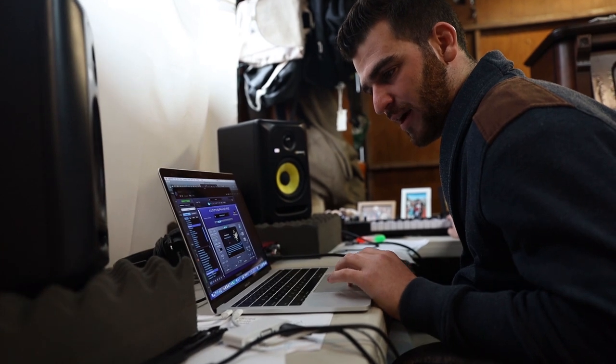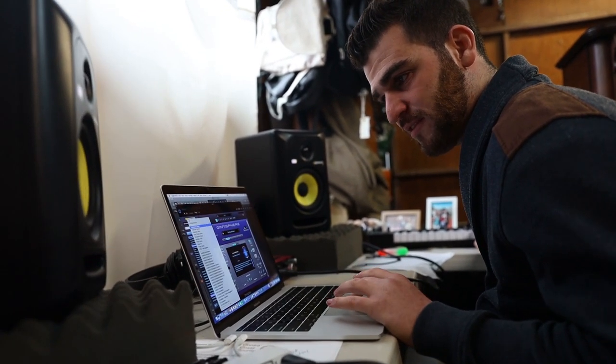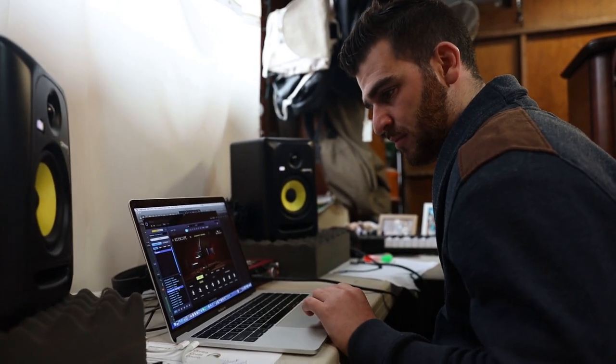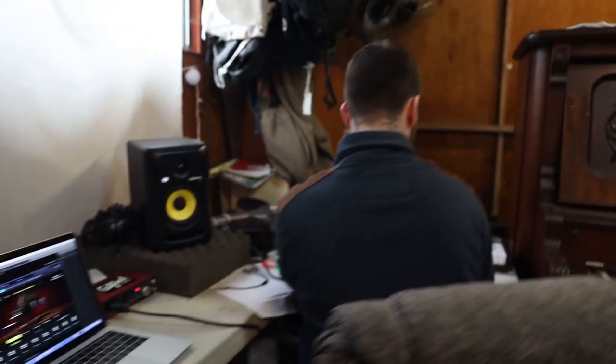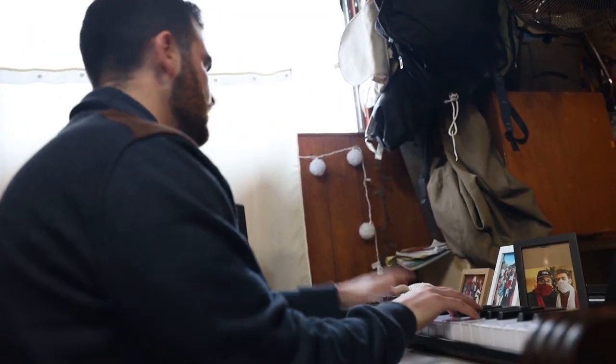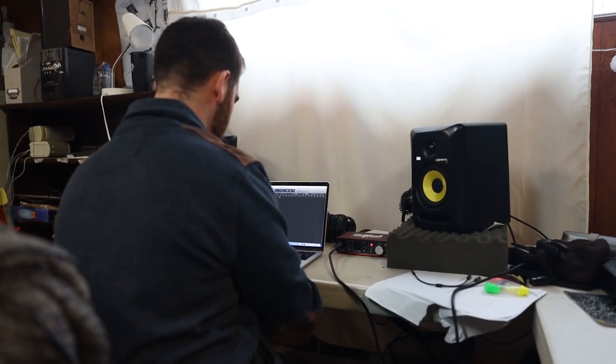Nah, these are weird. I want like a piano. Hold up. This is Omnisphere that I'm using. We're gonna go to Keyscape. That might sound cool. That's exactly it. Now I need to find the BPM though.